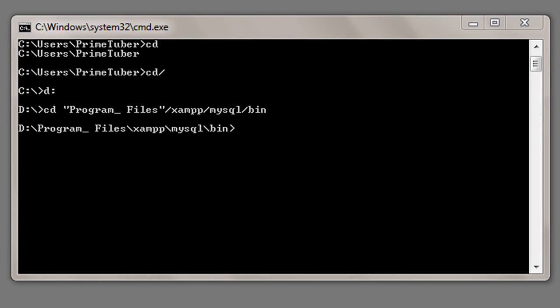Hi guys, welcome to this MySQL tutorial, and in this tutorial we will focus on how to insert data into the table we created last time.